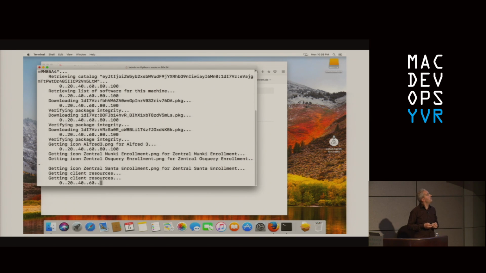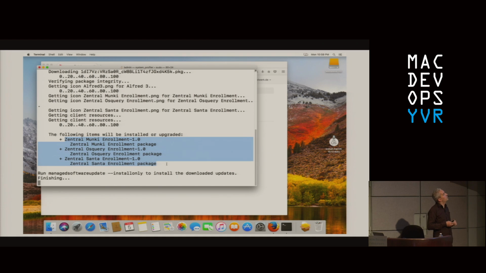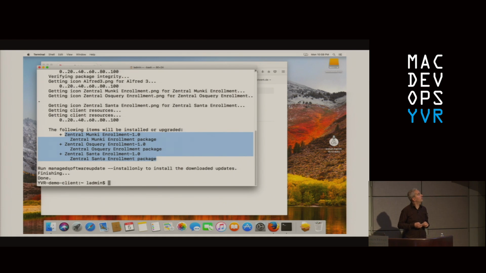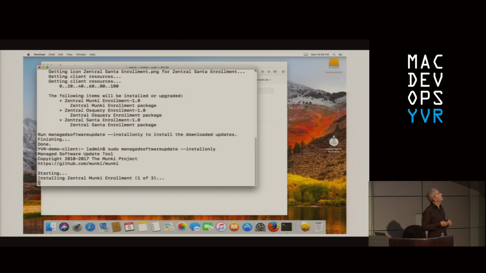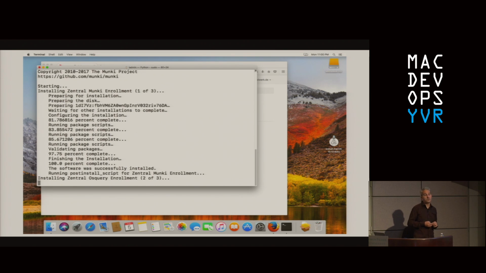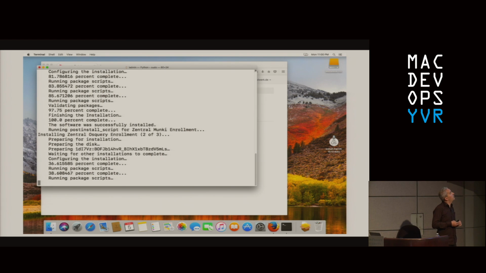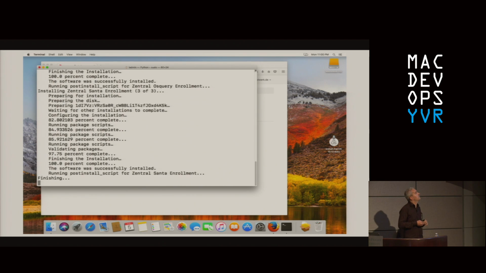And then Monkey installs everything, or is about to install everything. And here we see that the following items will be installed or upgraded. And so the device will enroll into Zentral next. So we run Monkey with install only. The first run takes a moment because Monkey has already discovered some of the inventory, the applications on the system, but it has to ship that over to Zentral. The same applies for OS query. But it's still quite fast.